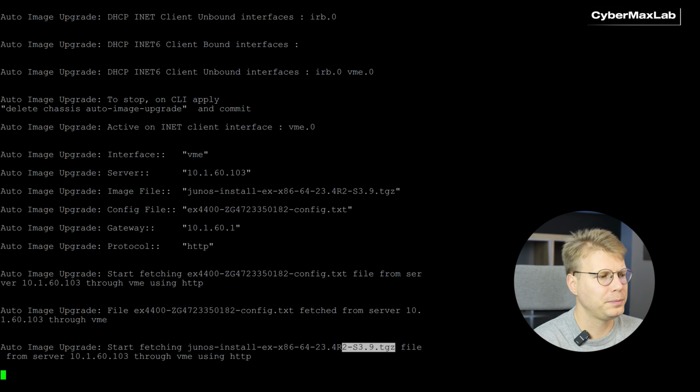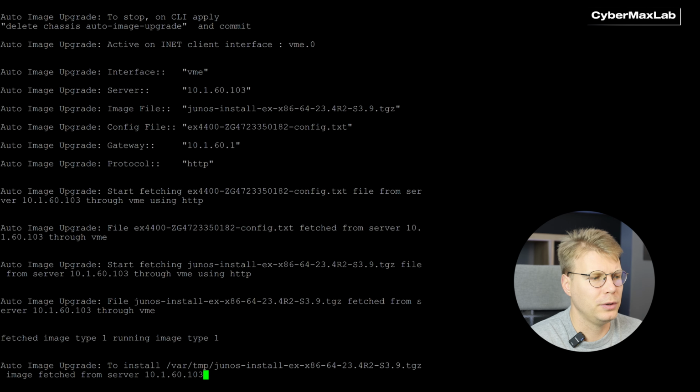It's using HTTP. You're downloading from this repo IP using the management interface. So it's again a great detail if you are troubleshooting and you need to double check how your setup is working or why something is not working. It will show you all the messages right here. Yeah, it will take a moment. And yes, it's fetched, so the image is downloaded.